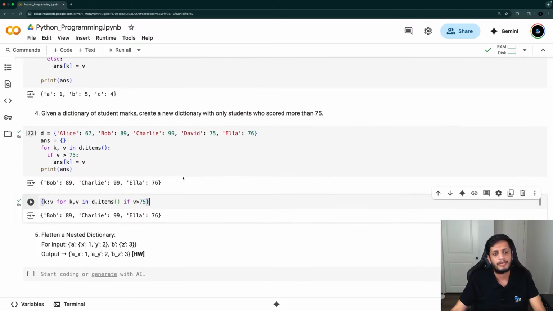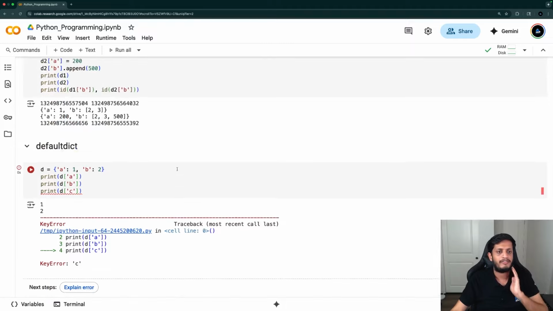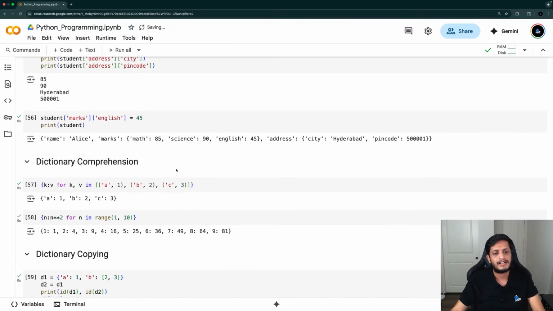I think that's all the problems that we had in dictionaries. And this is all a demo of dictionaries. We learned everything about dictionaries that is important to us.